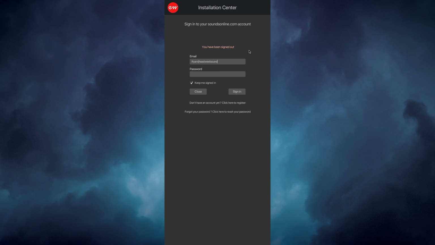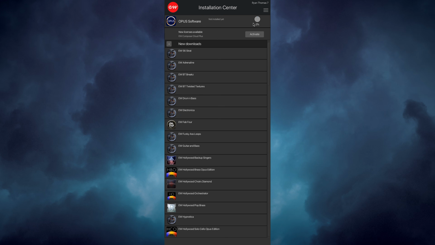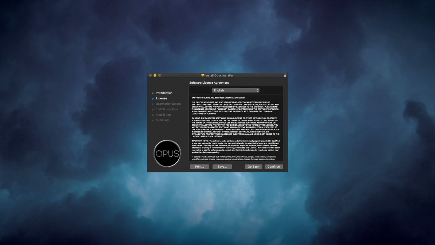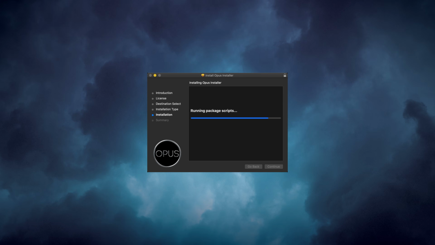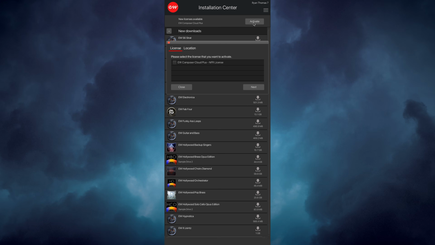Sign in with the email and password you signed up with when creating your EastWest account on the website, and after that, download and install the Opus software that appears at the top of the installation center. Once the Opus software has finished downloading, simply follow the prompts from the installation guide to complete the installation process. Now you'll need to activate your product licenses. Just click on the box next to the license you want to activate, select Next, choose the license location, and that's it.